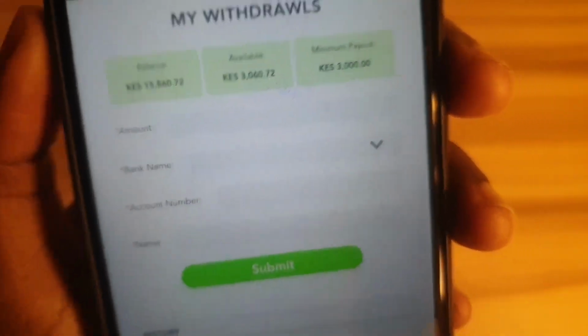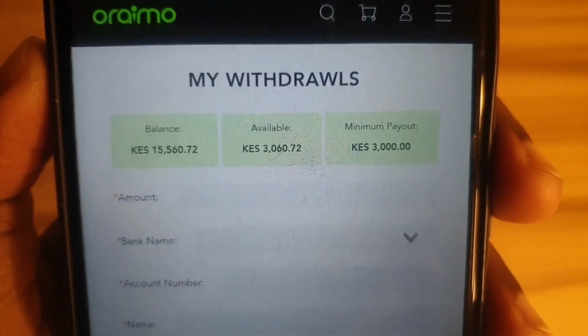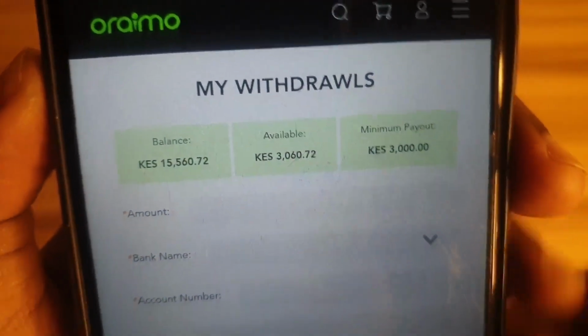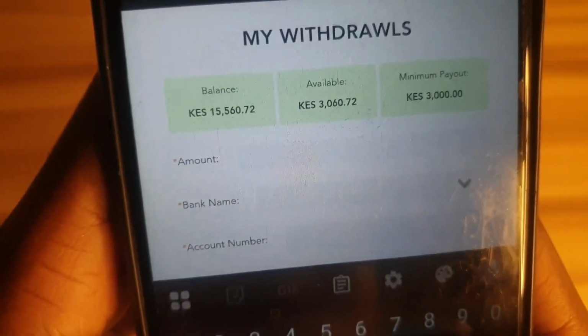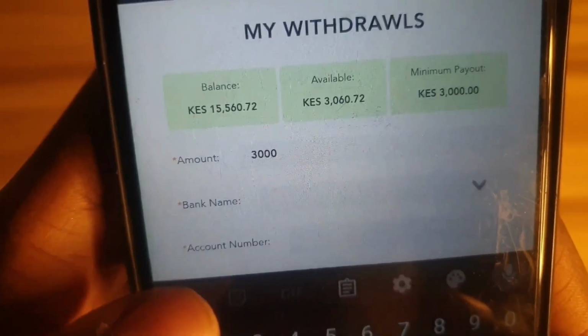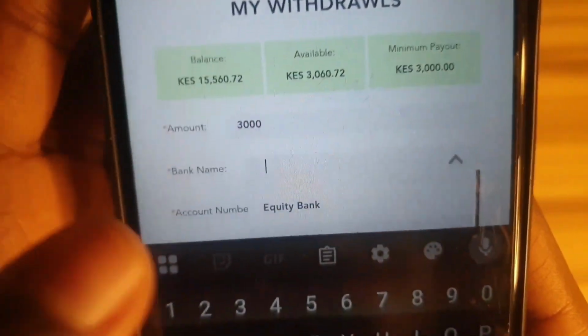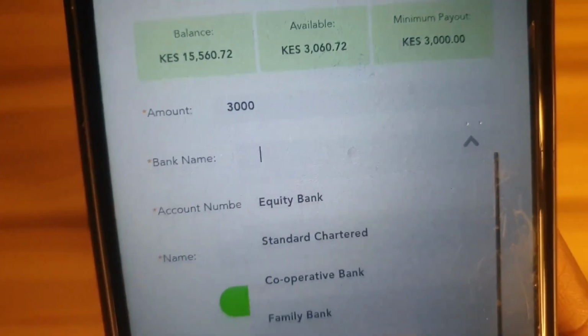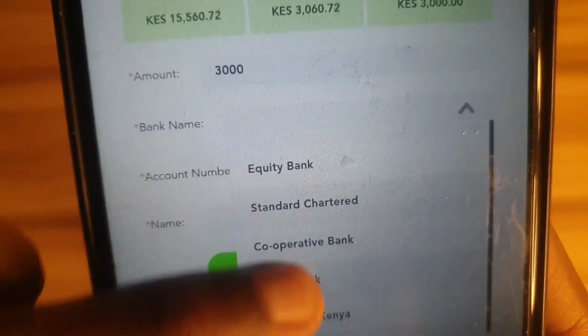You'll fill in your details. So here you'll write the amount. For example, if I want to withdraw the 3,000 shillings that I have in my available balance, then I'll come here to the bank. You'll choose the bank that you use from this.